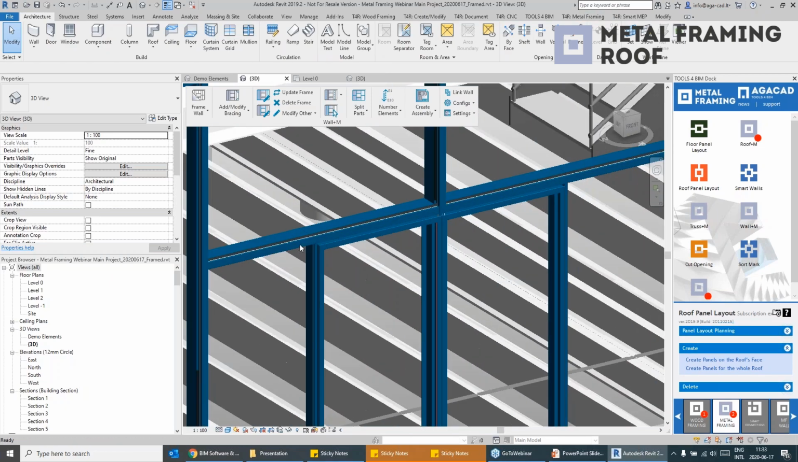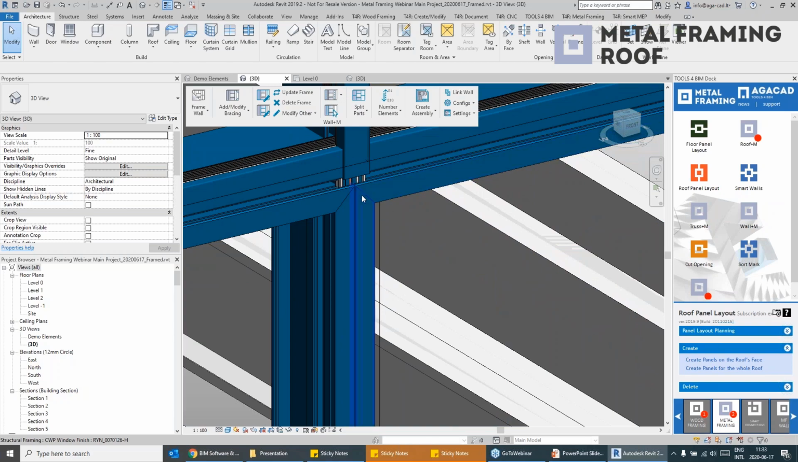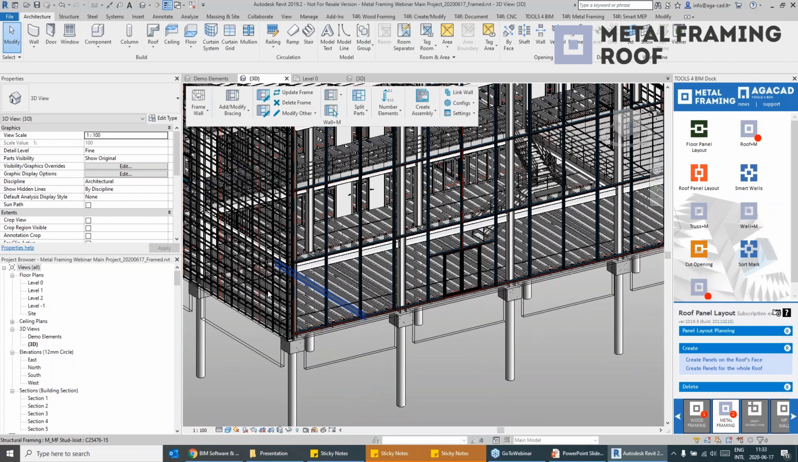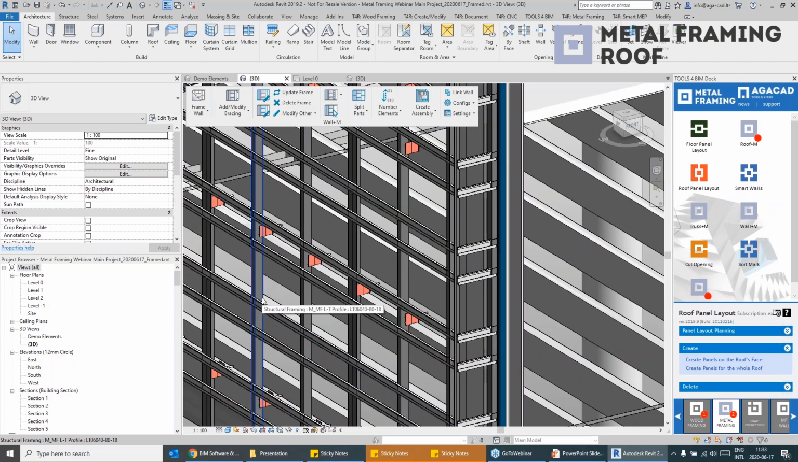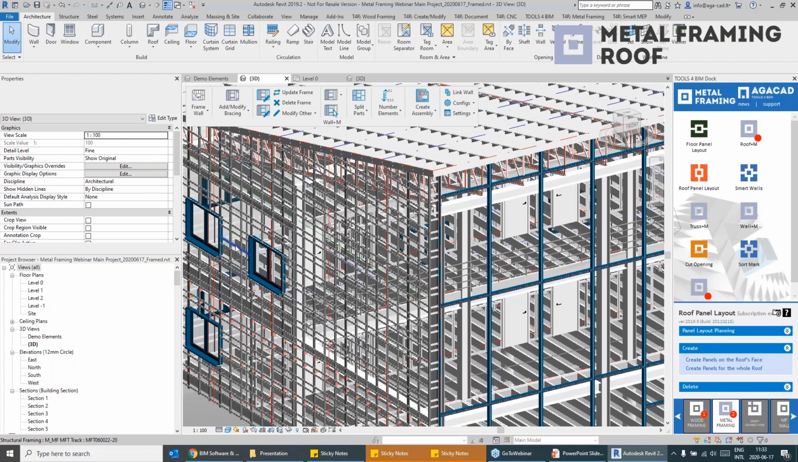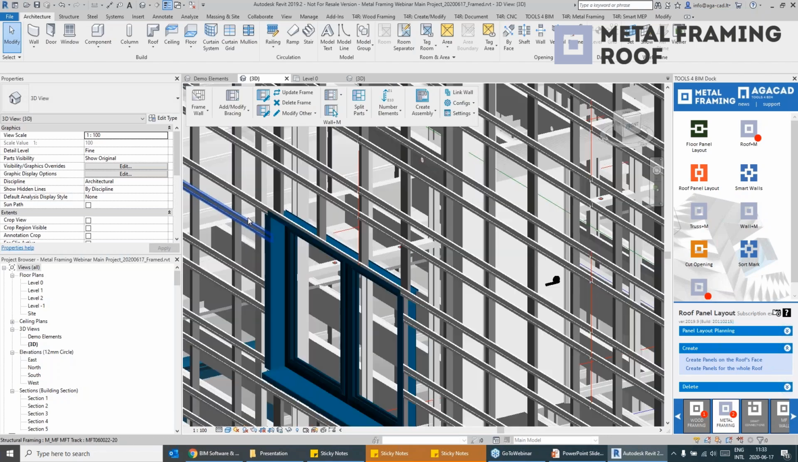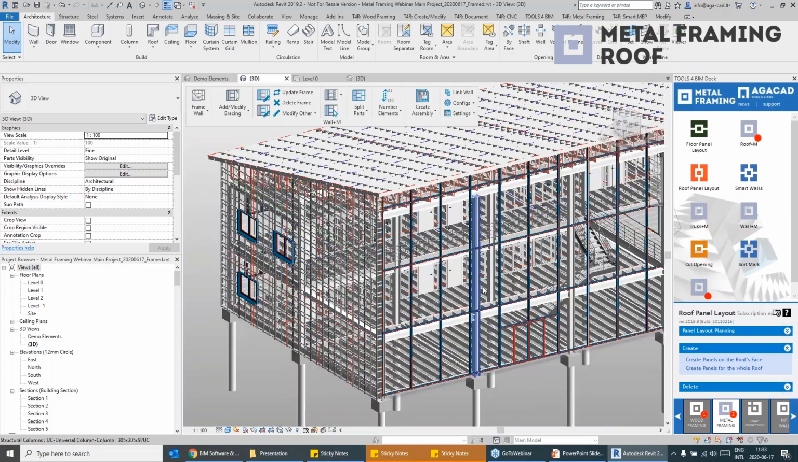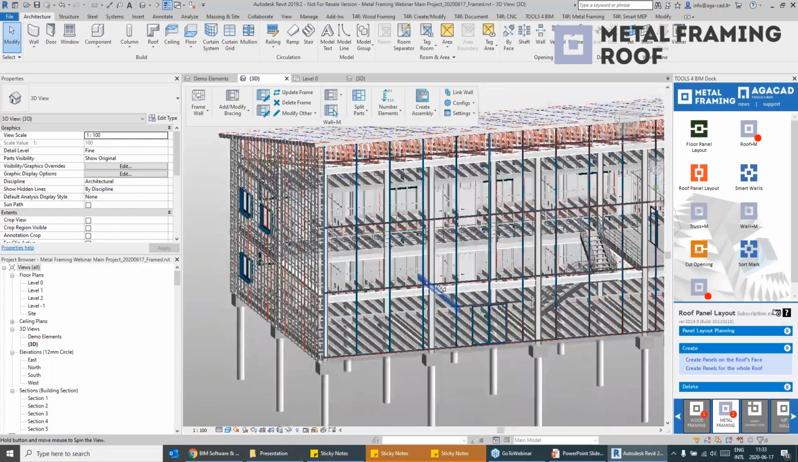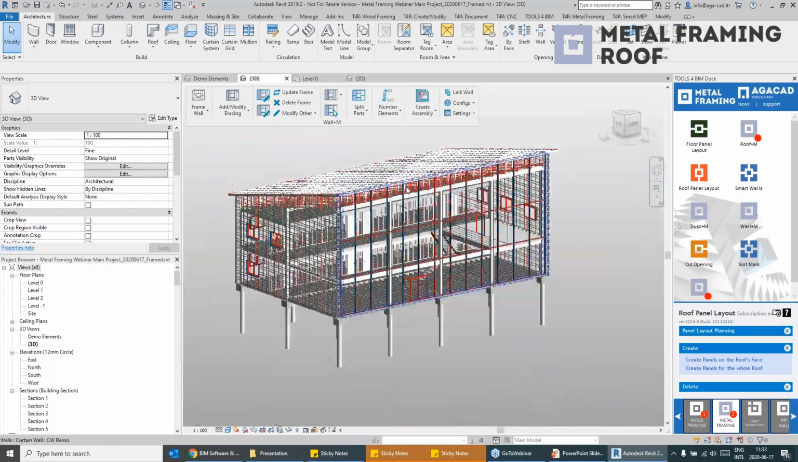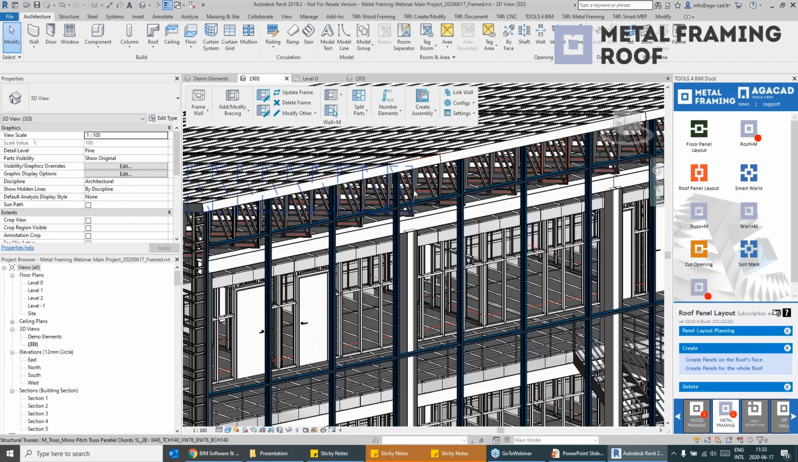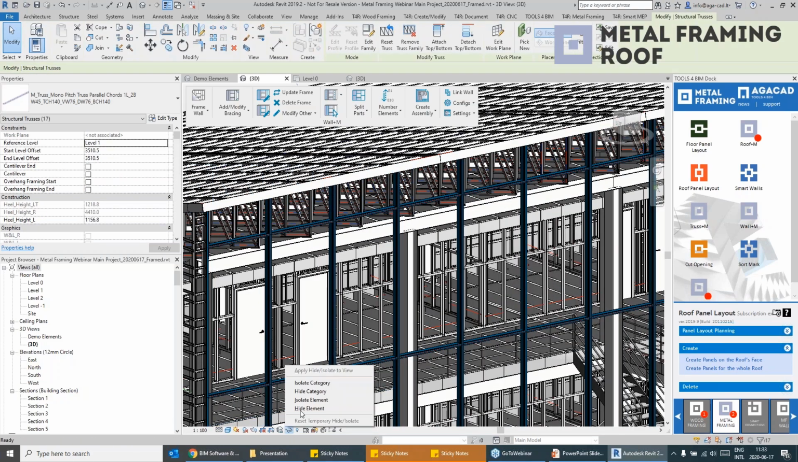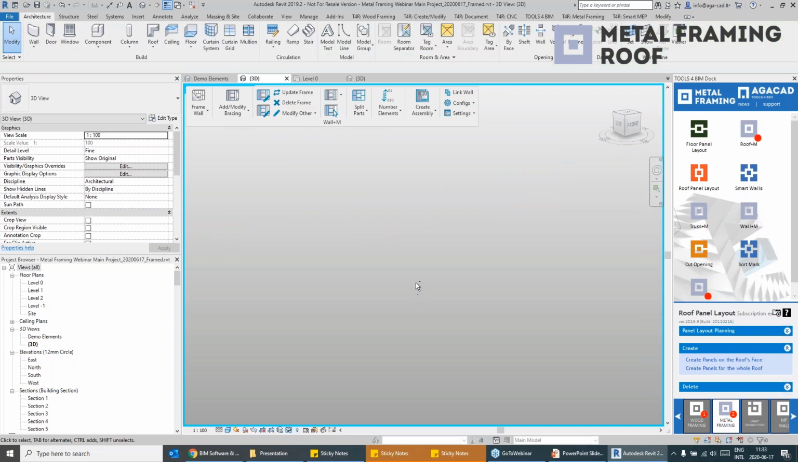As you can see, we get really detailed curtain walls with doors and so on. We get a very detailed ventilated facade with all the finishing around the windows and so on, as well as all the floors, walls, and roofs framed, and all the trusses also created and aligned.